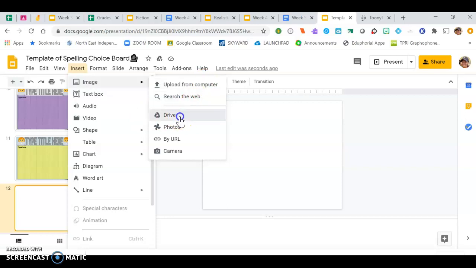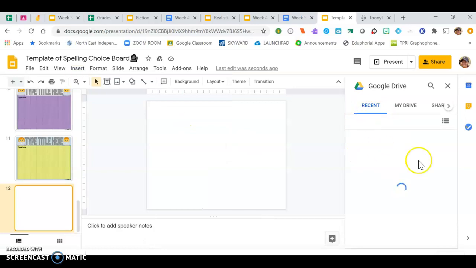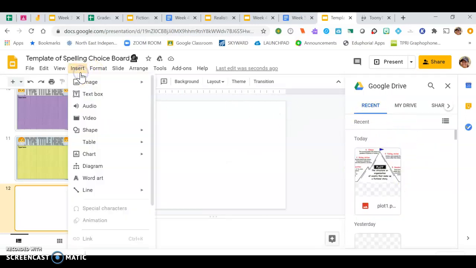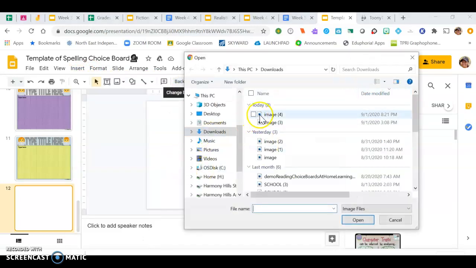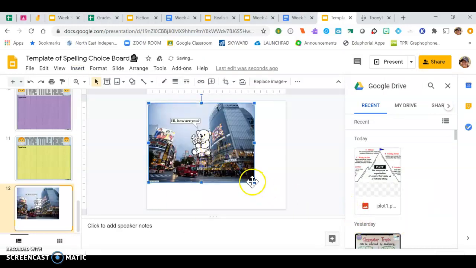So for some of y'all, you will click Drive and it should pop up on your recent ads. Now for me, I'm going to click image and then upload from computer, and it is on my recently downloaded section. And then there it is.